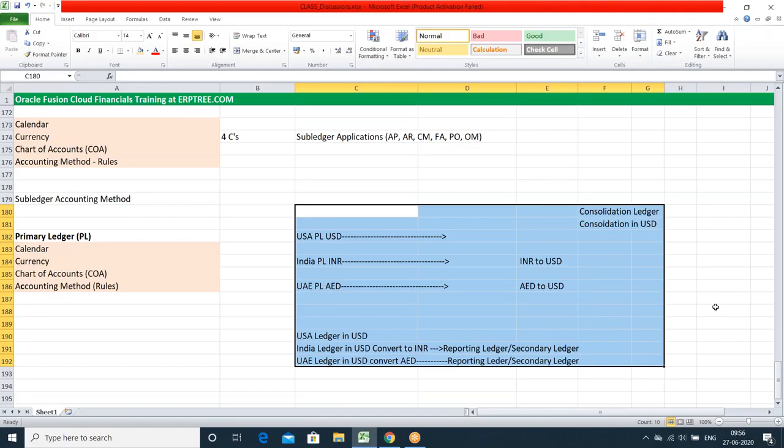Others don't try to understand this scenario at all. Once you understand the concept, you'll come to know what the reporting ledger and secondary ledger are. The person who wrote the question is aware of these reporting ledger, secondary ledger, and consolidation ledgers. These are different concepts which we'll cover in the general ledger application.